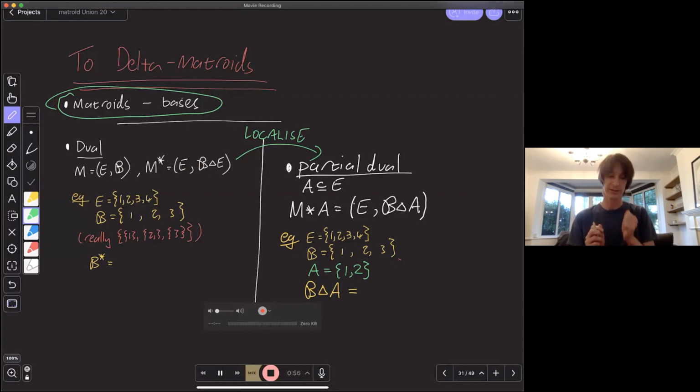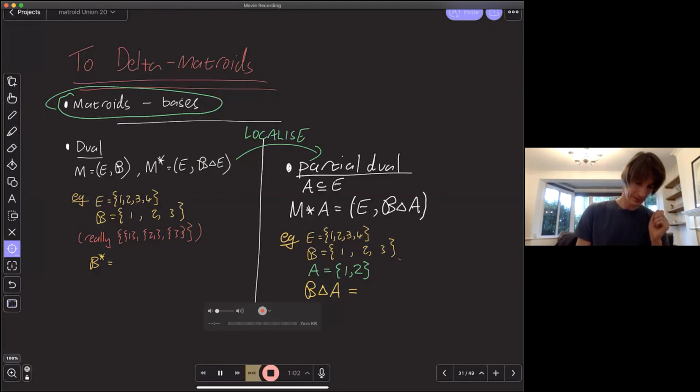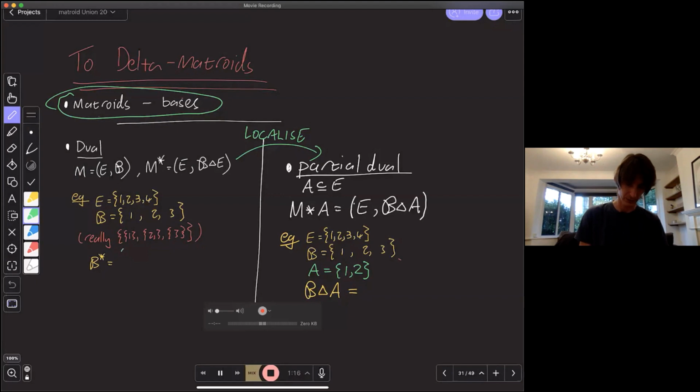So I look at E, and if my element is in B, I'm going to take it out, and if it's not in B, I'm going to put it in. So back down in this little example, what's going on? Let's complete this. In my B, I've got the set containing 1, the set containing 2, the set containing 3, and the ground set 1, 2, 3, 4. So toggle all of the elements in E.